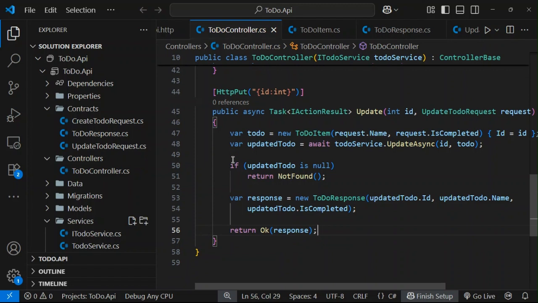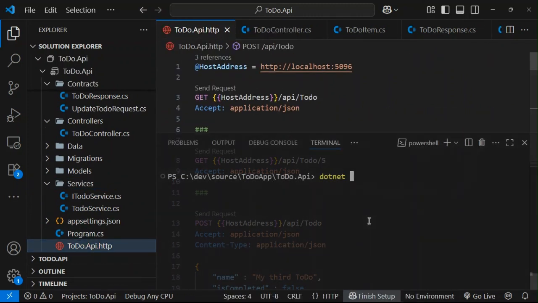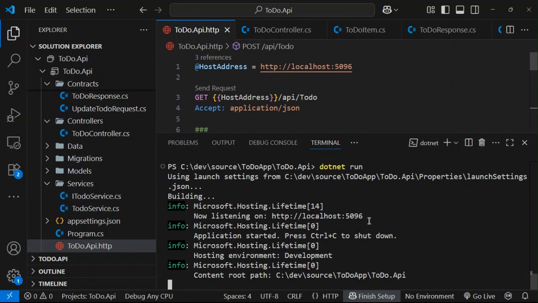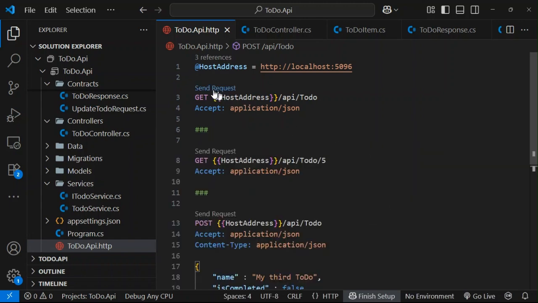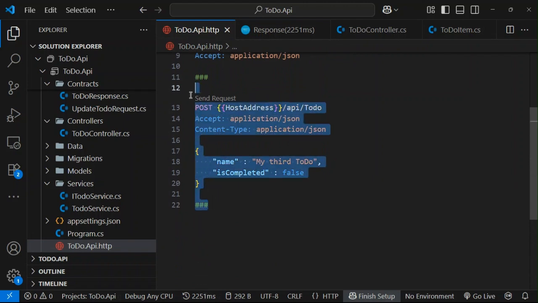To test that this works properly, we'll open up our .http file. First, we'll make sure the API project is running, and then we'll send the getAll request. We can see that we currently have 3 to-do items being returned from the database. So to test our update method, we'll try to modify the data for the third to-do item with an ID of 3. So we'll copy the create request we added and paste it below.